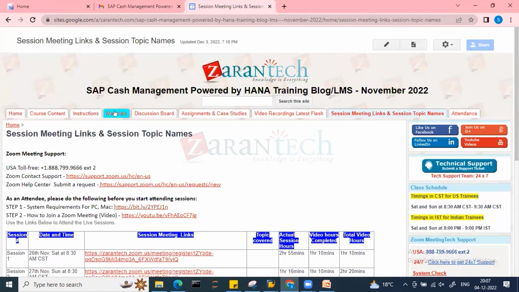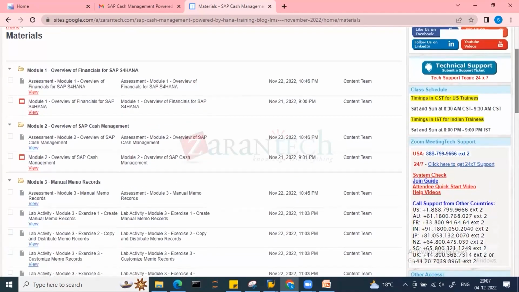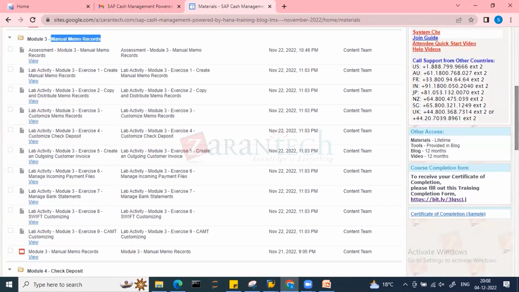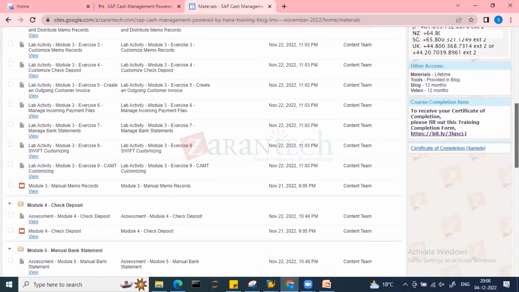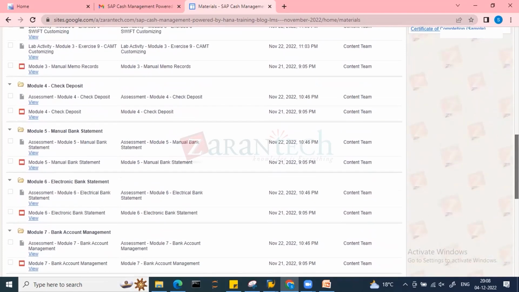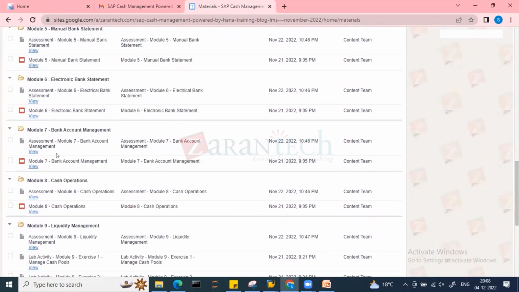Let me see what is in our materials. Overview, cash management, then we have cash management 2. We have completed up to here, right? Manual memory codes, not yet started. We did the overview, and last time you told me that we will start with the BAM, bank account management, to be able to do the next. So in this case, you can go directly to BAM. Perfect, fine. Bank account management is actually a module here.